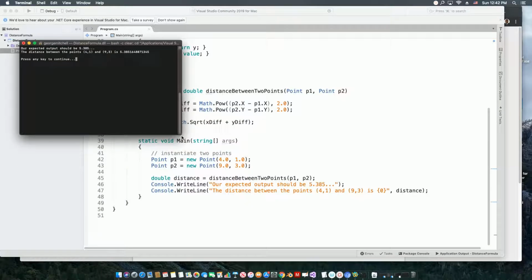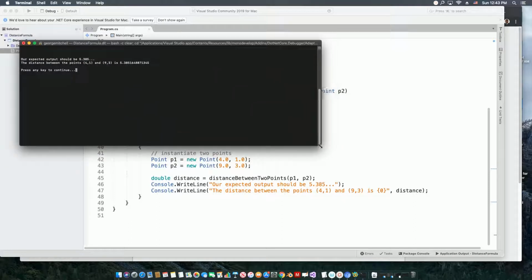And there we go. Let's make this bigger. There you go. So it shows our expected output was 5.385. And when we ran it into the distance formula method, we plugged in the points with x-coordinate 4 and 1, and also a second point that had x-coordinate 9 and 3, and it produced a distance of 5.385, which is what we wanted to show.